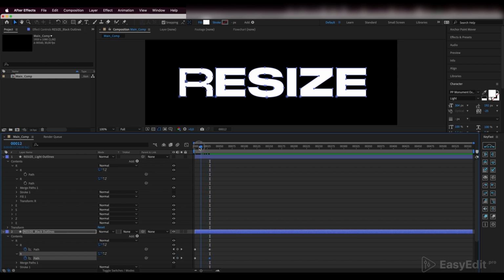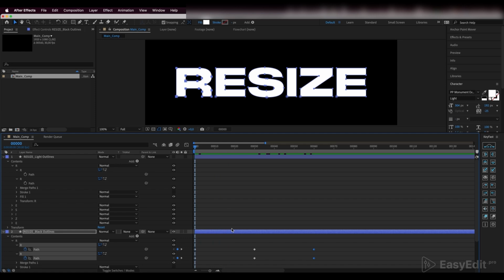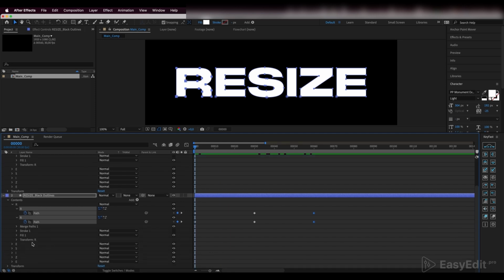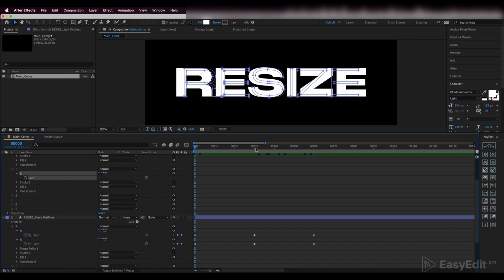We're starting to see the result as we animated the path from the light to black style. Copy the keyframes from the 0 frame and paste them to the 60th frame, so the letter will get back to its initial state. Repeat all the same with other letters.